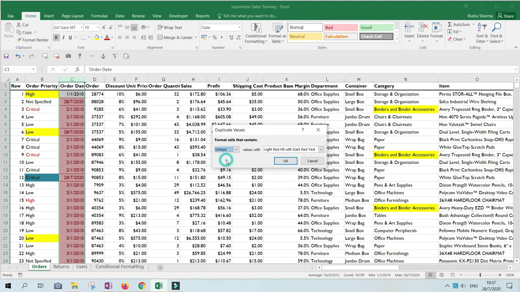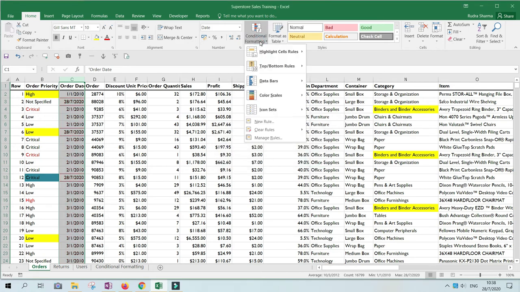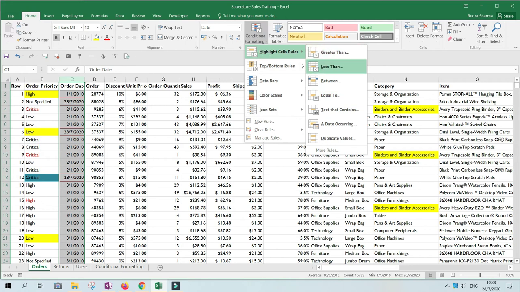Duplicate, unique. If they are not duplicate, that is unique, then it highlights. See, order date is unique, 1/1/2010 is unique, so it is highlighting only those records. So let me change to duplicate. Since they are repeating, it is highlighting all these records. Okay, let me cancel it. That's it under highlight cell rules.